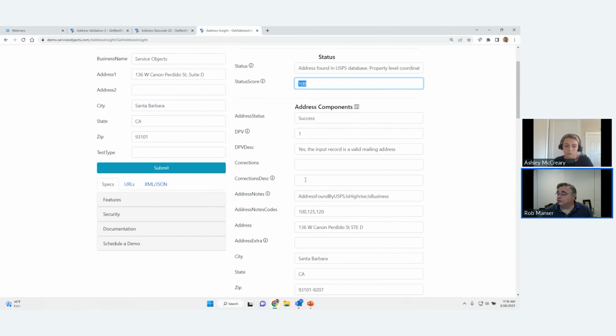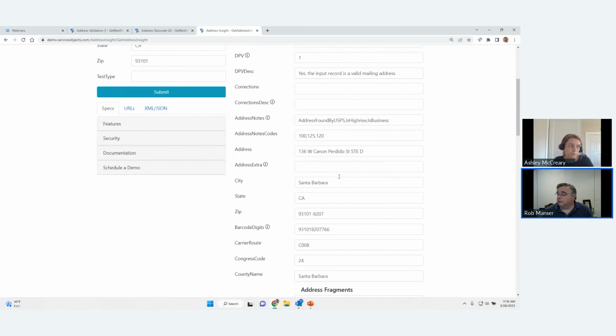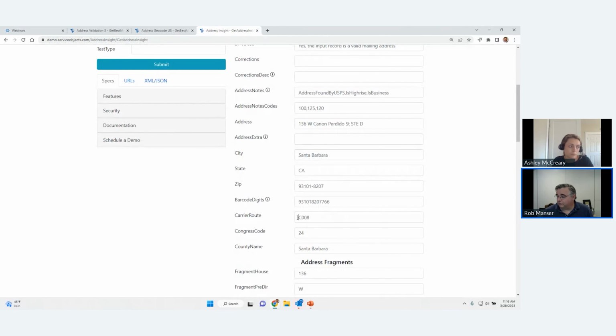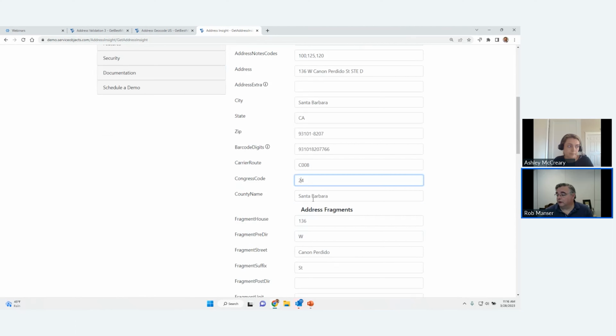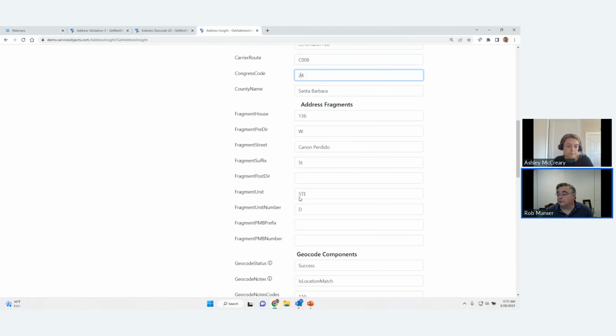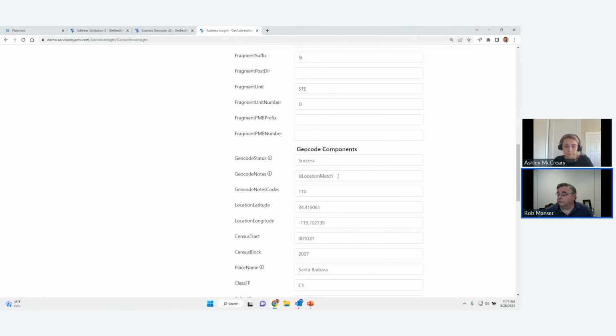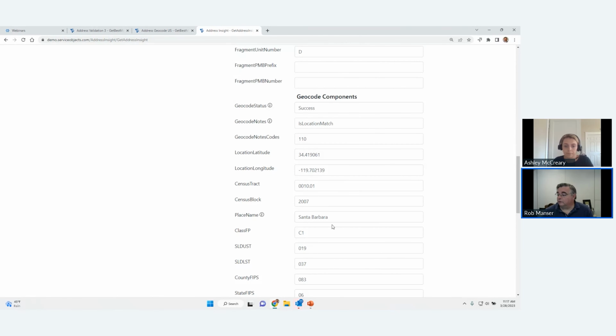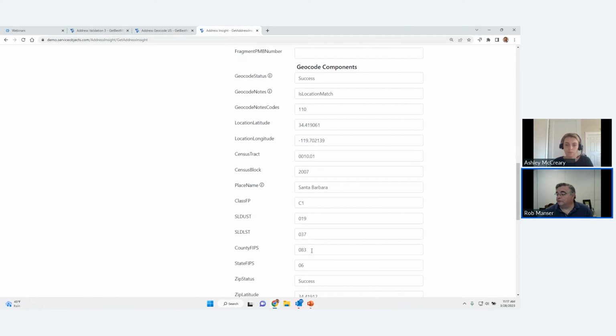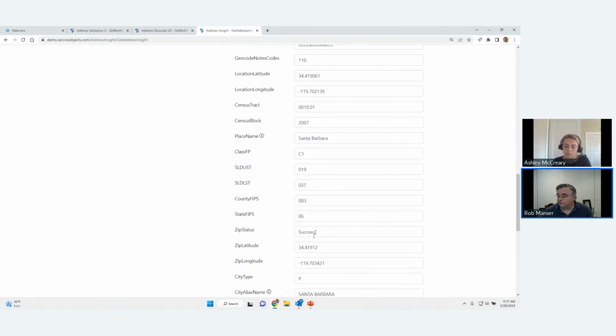As we scroll down, you'll see things that were familiar from the previous ones. You'll see the barcode, the zip+4, the carrier route for sorting, the Congress code, and of course the county name. We break the address into the fragments that we've talked about. We talk about the geo coordinates, the longitude and latitude. We'll give you the county FIPS and the state FIPS. And the zip status basically means: is it an accurate and active zip code?